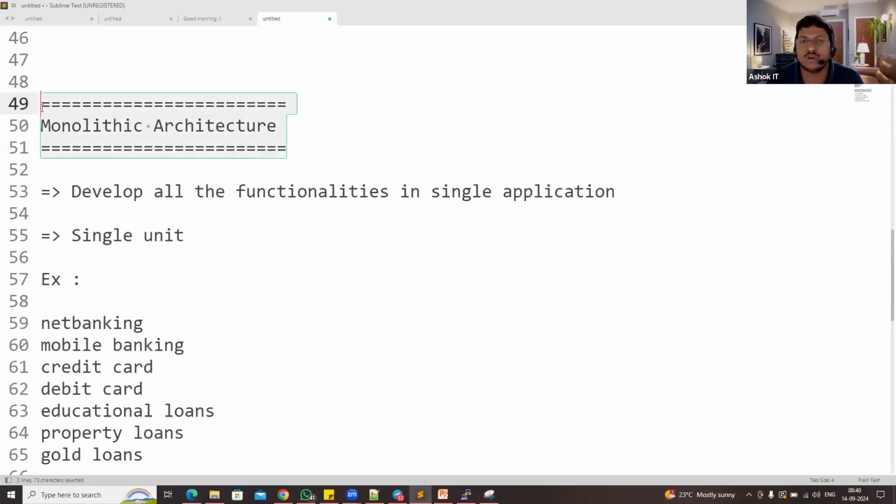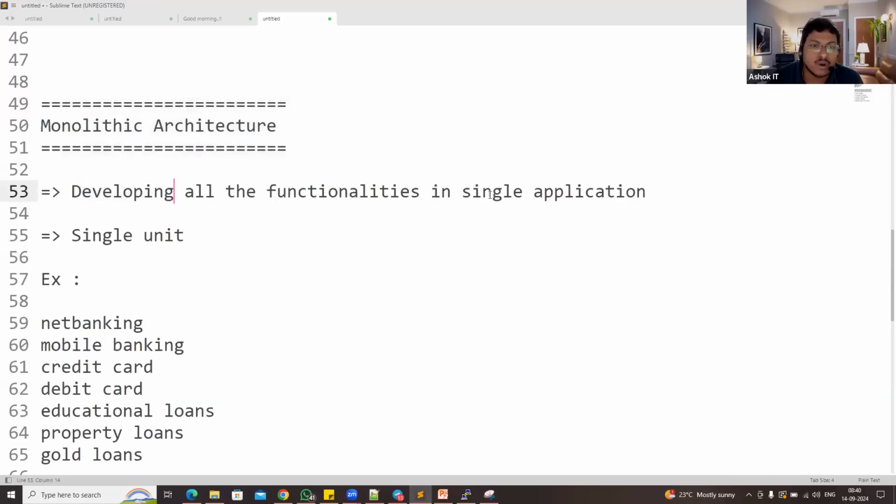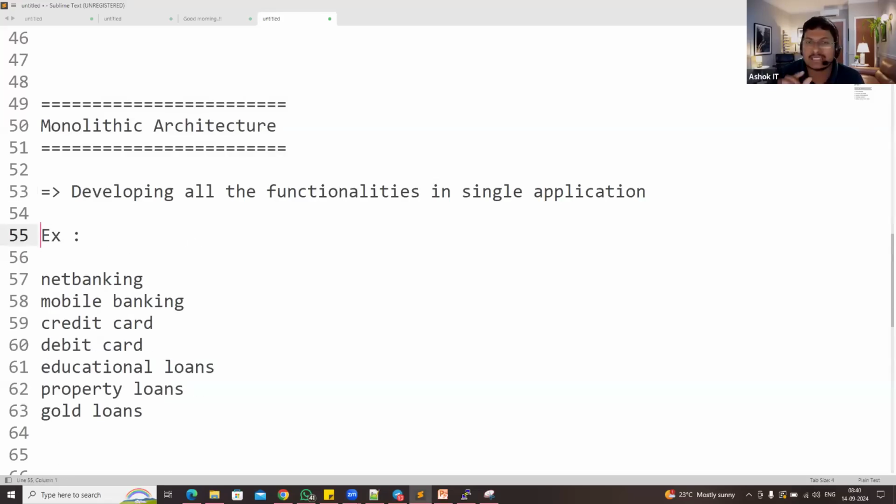What is the meaning of monolithic architecture? Developing all the functionalities in one single application, a single unit. Everything is available at one place only. We are developing it as one single project.